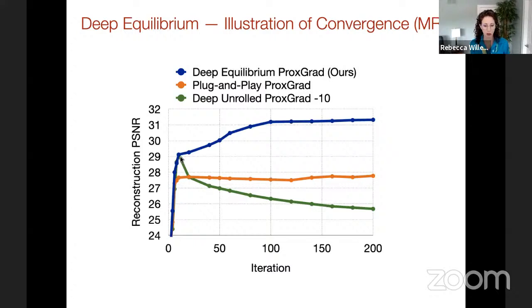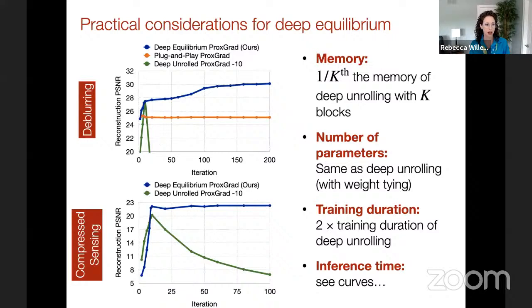And then finally, in blue, we've got the deep equilibrium approach, where we're able to do, in a small number of iterations, just as well as deep unrolling. But if we give ourselves the flexibility to continue to iterate, if we spend that extra time at deployment to iterate till convergence, we can get even higher accuracies, going all the way from 29 PSNR at 10 iterations to 31 PSNR after, let's say, 100 iterations. And this is a plot for MRI, but the same kind of phenomena occur if we look at deblurring and compressed sensing.